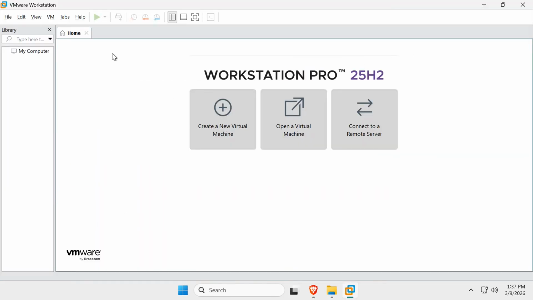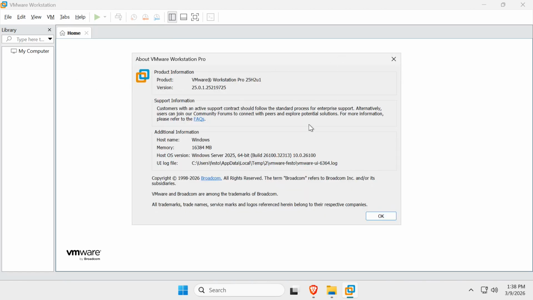So when you open the software, you go on and click on help to check for the version of your VMware. So as you're seeing here, we were able to download the latest VMware Workstation Pro, which is 25HU1 as you're seeing here. That is it, guys.